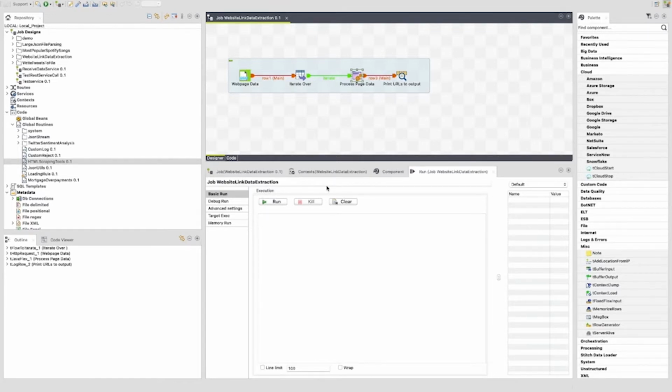In this job, I will be keeping it as simple as possible so that I don't go on for too long. I'll be using Talend to extract link titles and URLs from a website. Here you can see just how simple the job structure is.